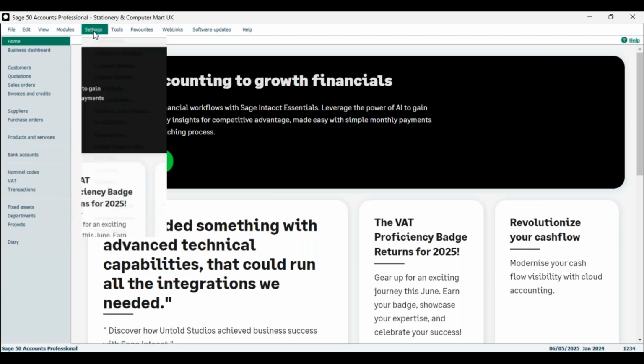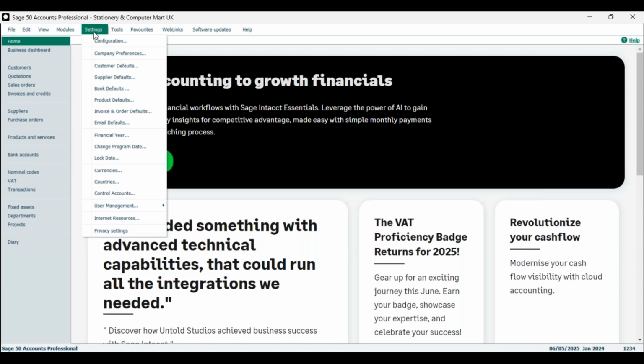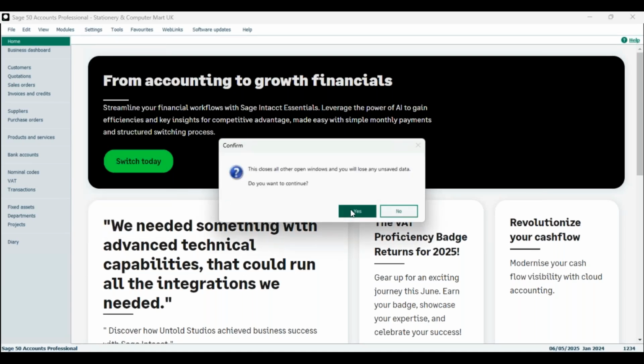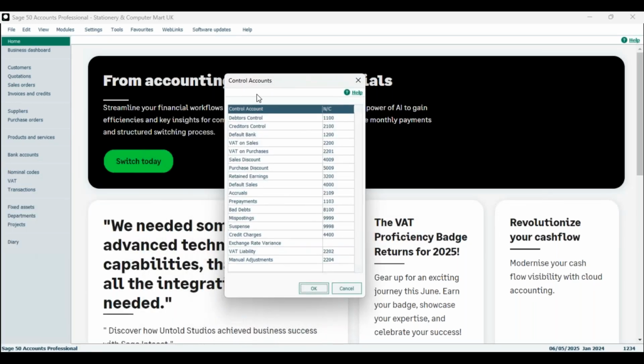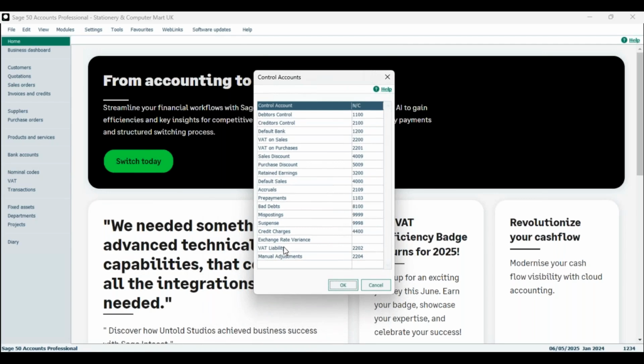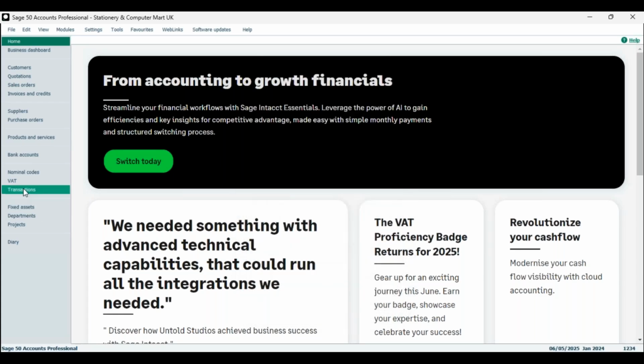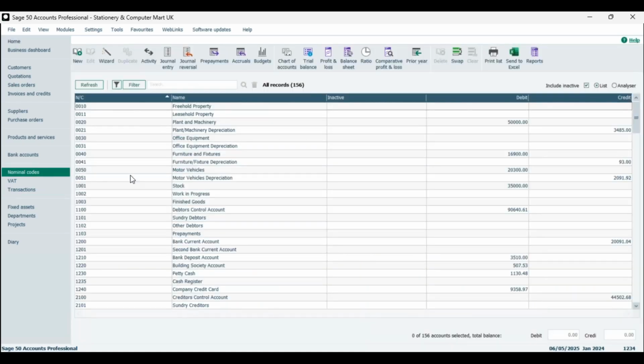Just quickly, if you wanted to check your control accounts, settings and control accounts are just here. And then that will bring up the control accounts window. And as that picture showed before in the slides, blank here by exchange rate variance. But let's head into nominal codes themselves. So this is where they're all housed. This is where they all lie.